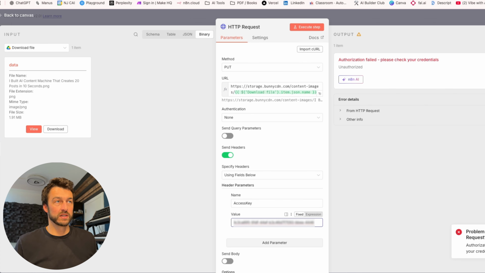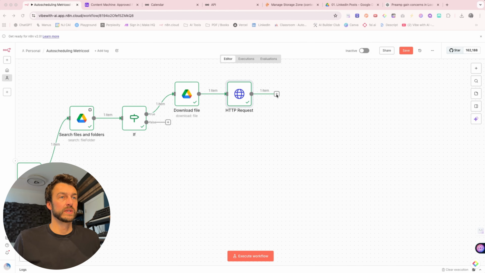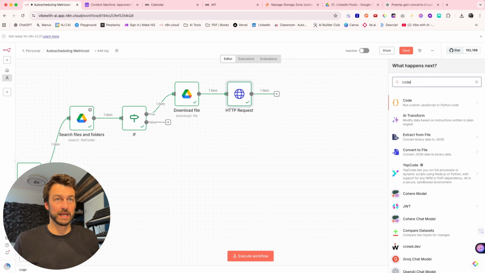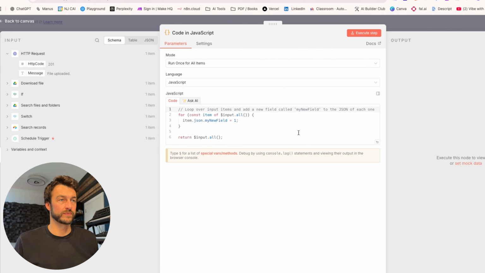So now we're actually connected to our storage, and now if we execute the step, look at that, you will see that message file uploaded, which means it worked. Fantastic. The next thing we will do is add a code node, and again, AI, Claude, or ChatGPT can write that code for you perfectly. The primary code node is in JavaScript. They have a beta version in Python as well, but we're using the JavaScript one.